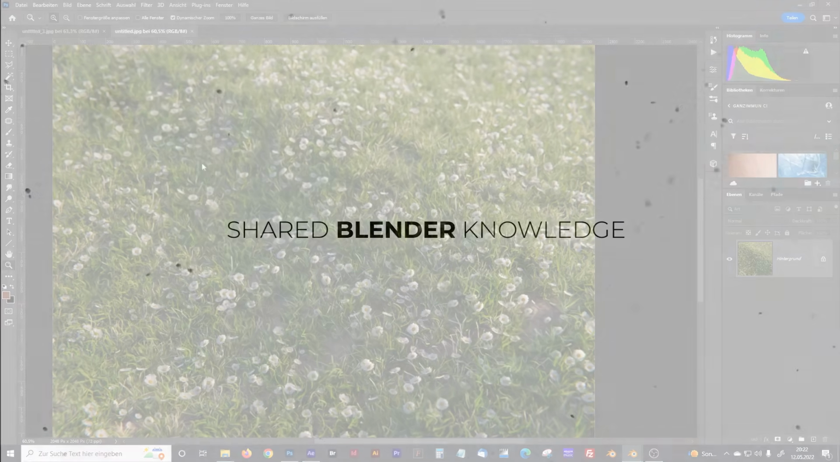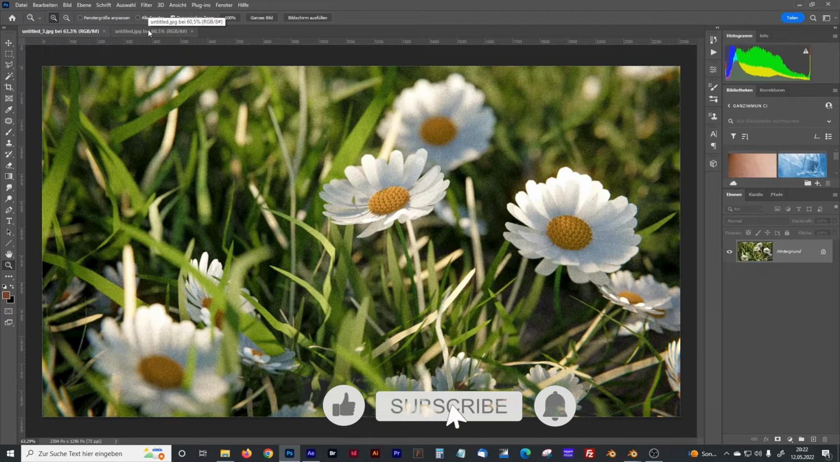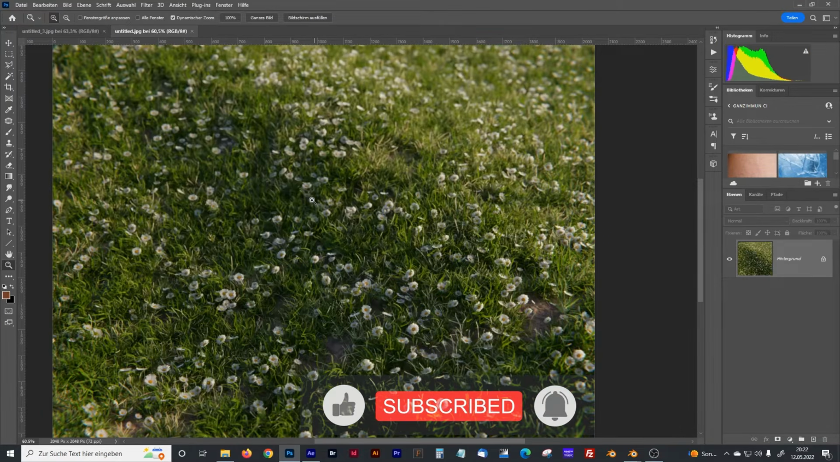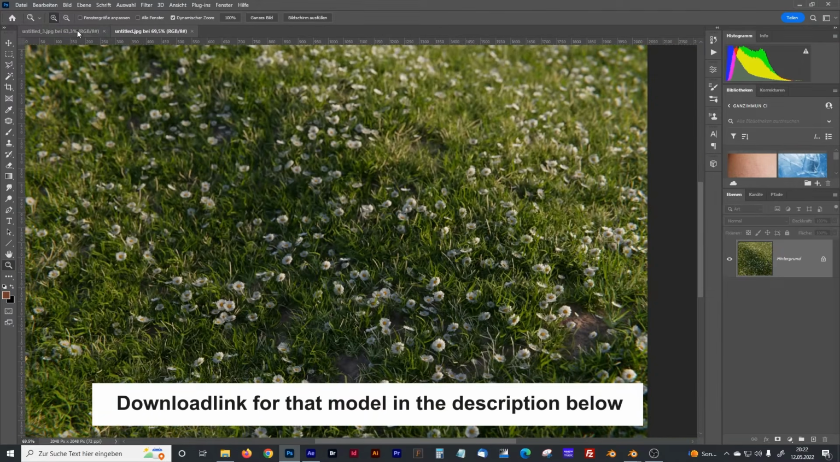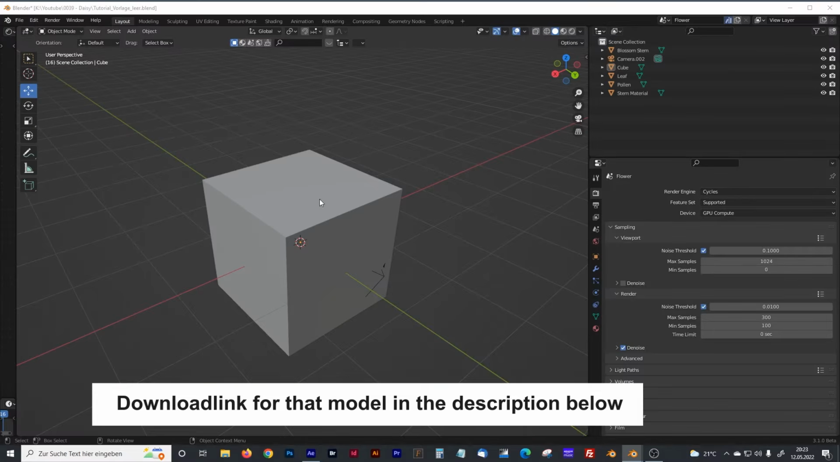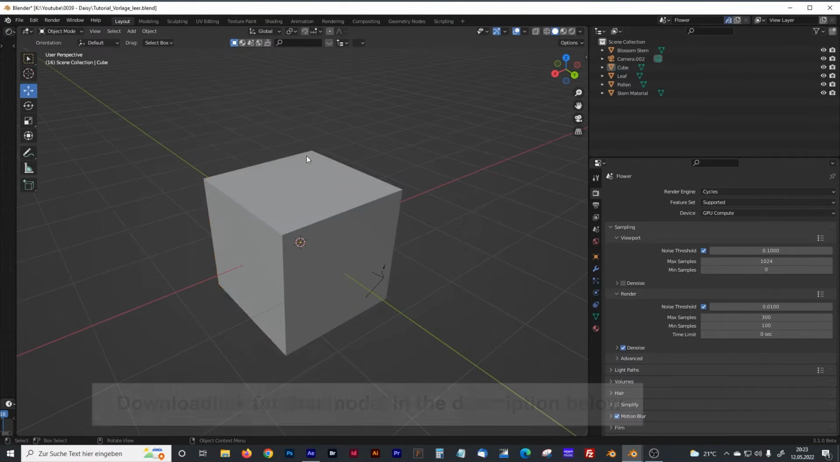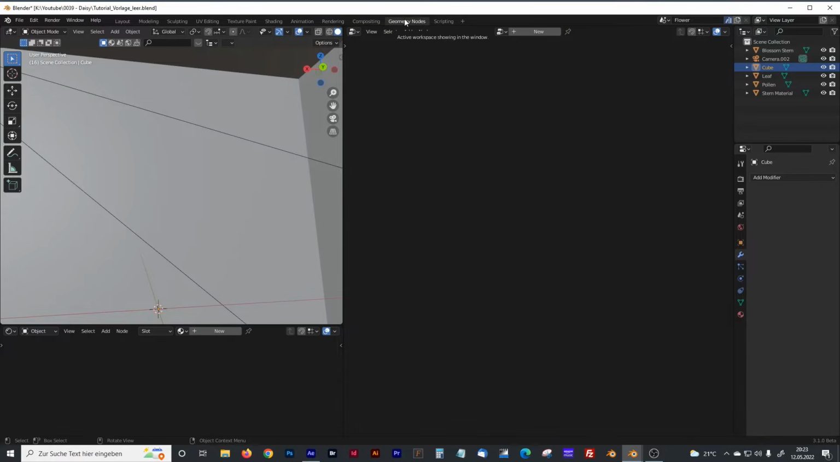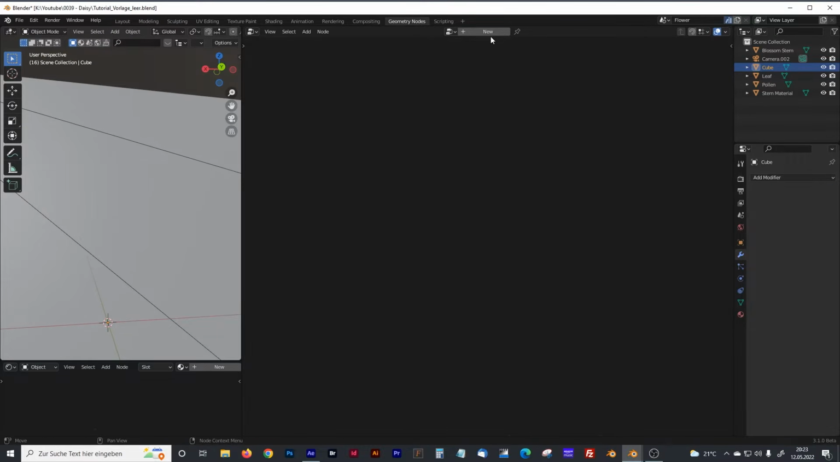So first of all, the grass that you have seen in the thumbnail will not be part of that video, but I have made a separate tutorial on that procedural geometry nodes grass, and I'll put a download link in the description below. So let's jump into Blender and we will start with our default cube. We will activate it and click on Geometry Nodes panel, and we will create a new Geometry Nodes setup.